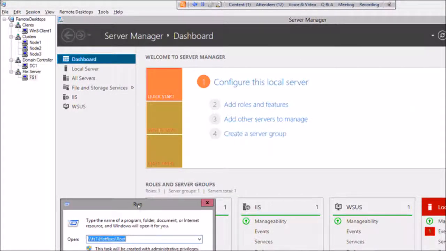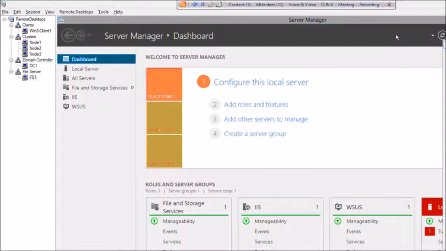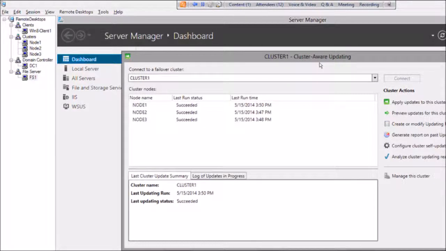So I'm going to initiate that process. And for that, I click on the tools here, cluster-aware updating. And remember, this server is not part of the cluster. So I have to provide the cluster name, which is cluster 1. And I say connect. So it's supposed to connect to that cluster. And it shows me the last time the update ran. Everything looks good. Now I'm going to do a remote update. And for that, I click on apply updates to this computer.